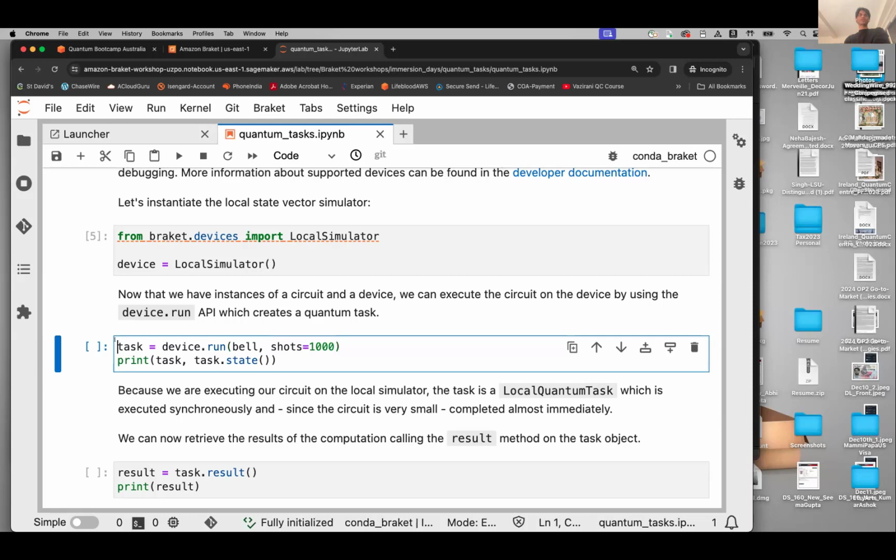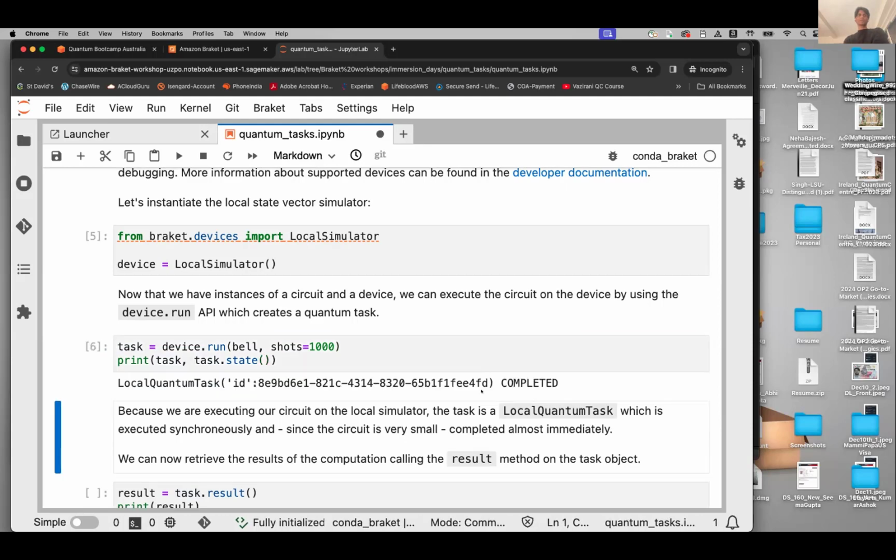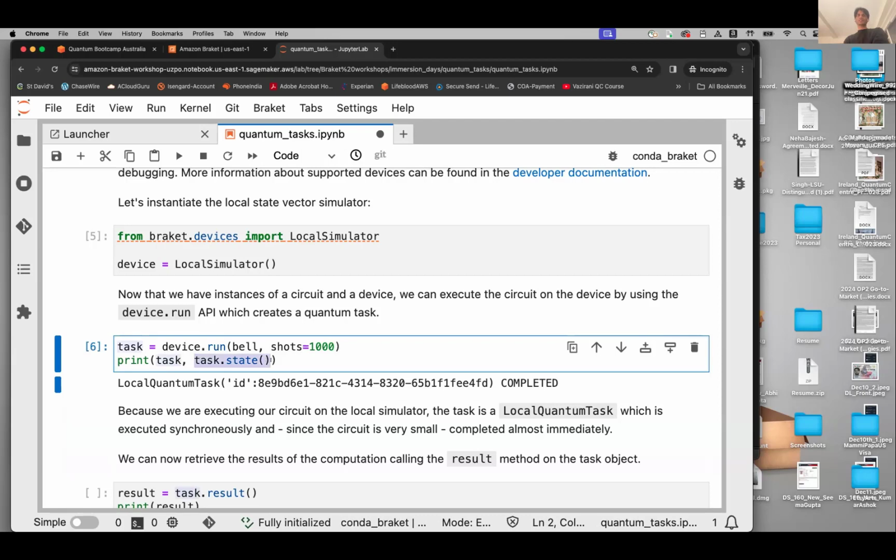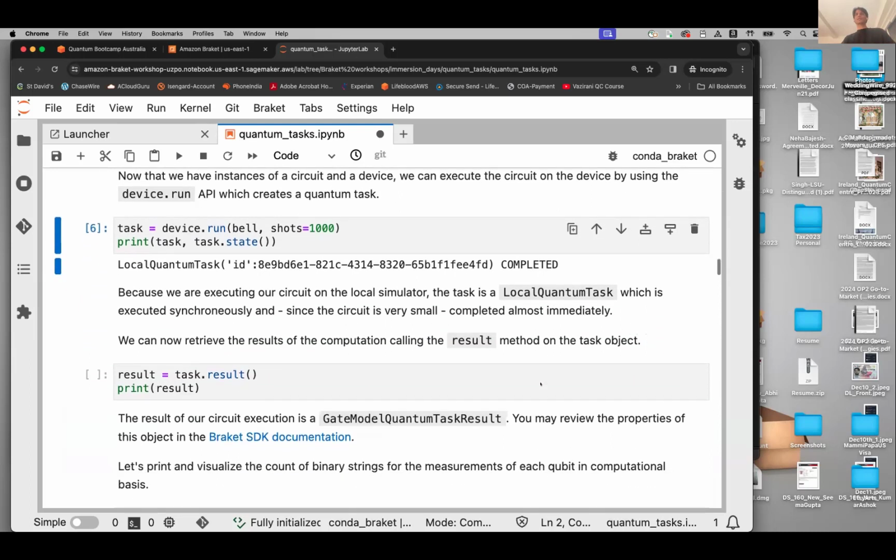So when you do this, a task is created and submitted for run. If you run the cell, your task is created, and then task.state shows the state of the task is already completed, because on a local simulator you don't need to go in the queue or wait for resources to be available. As soon as you submit the task, it is completed.